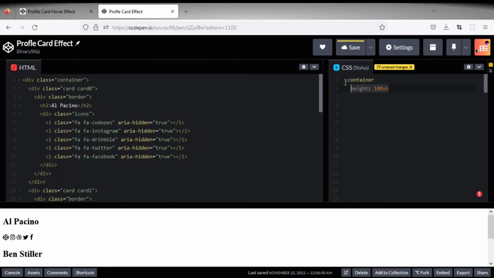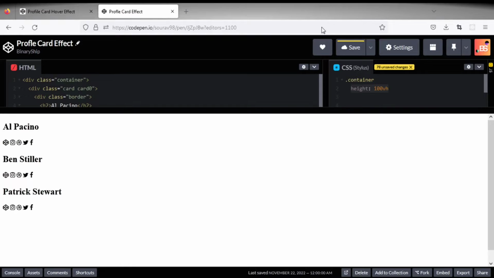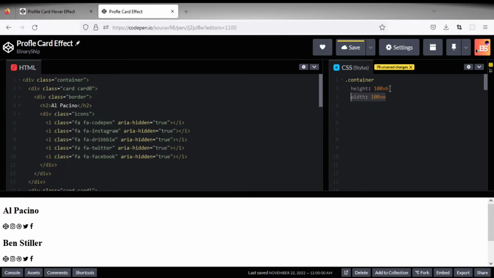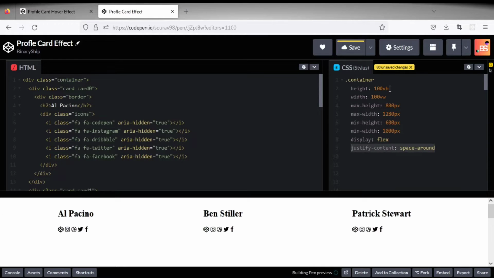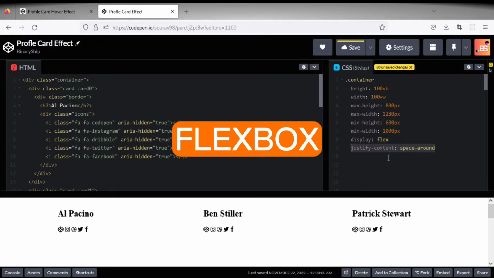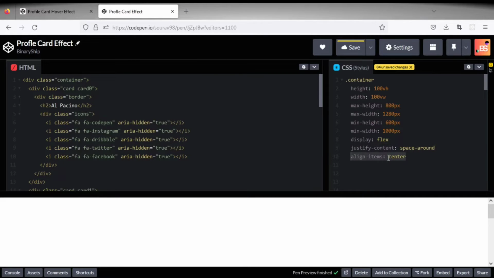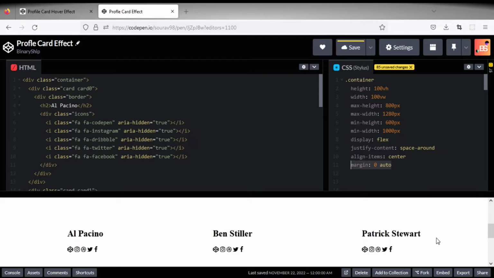Let's do some CSS. So in the container we'll use some height and width. We'll use display flex and we will justify the content space around so that the cards are always in the center. For positioning we'll use Flexbox and we'll make the content centered. So we need to add the card at the center of the container. That's why we're using display flex and then align items center.